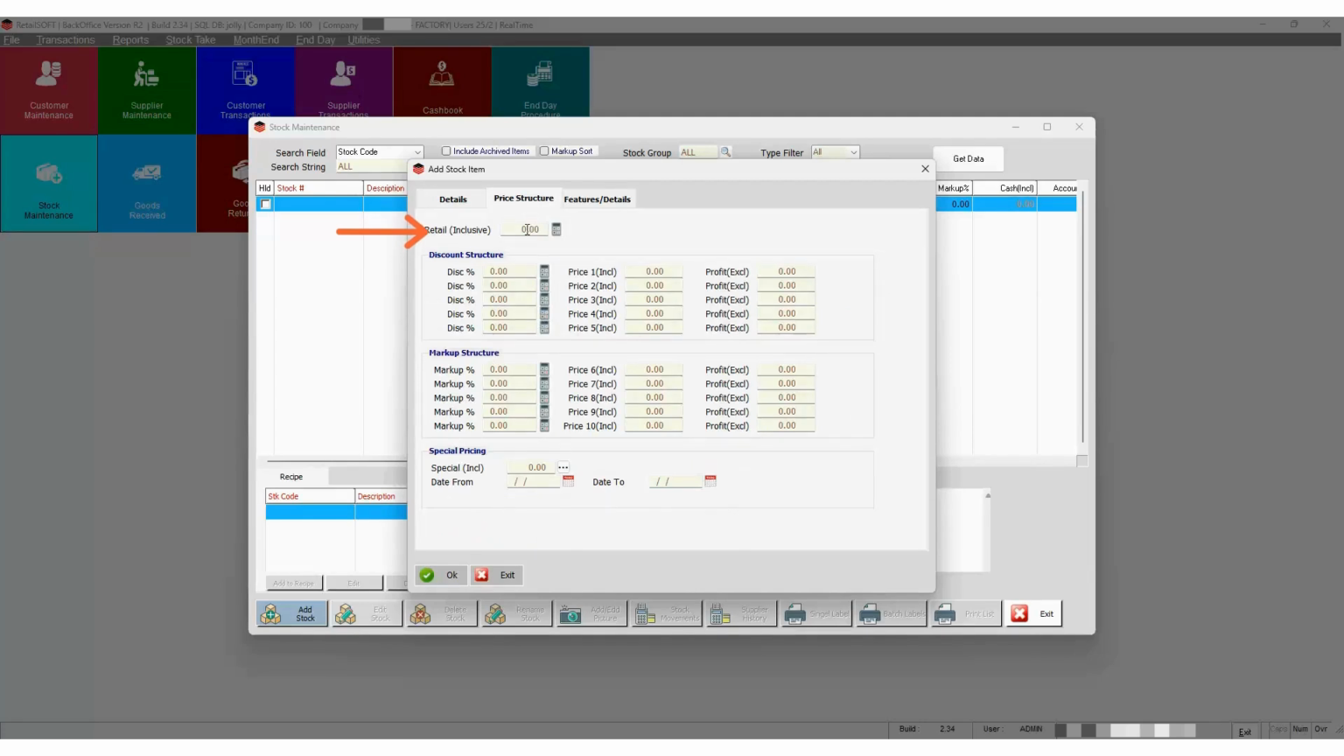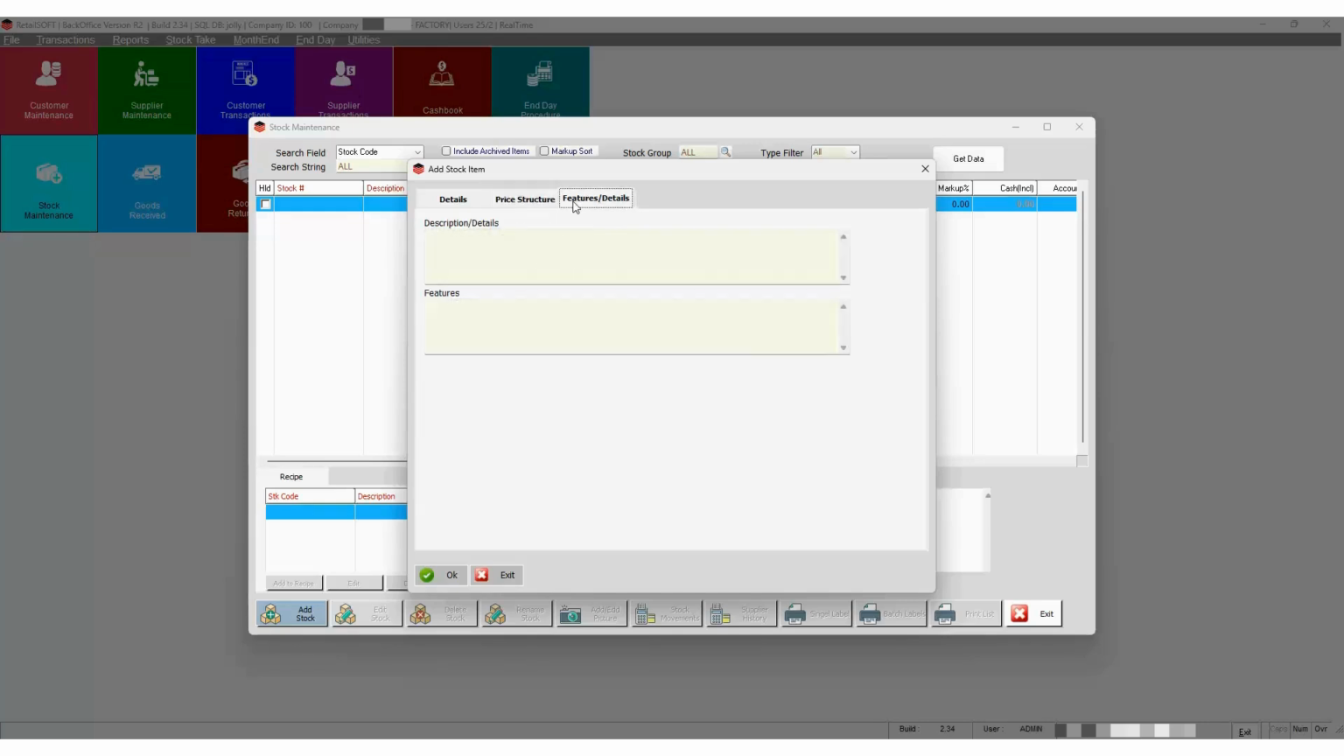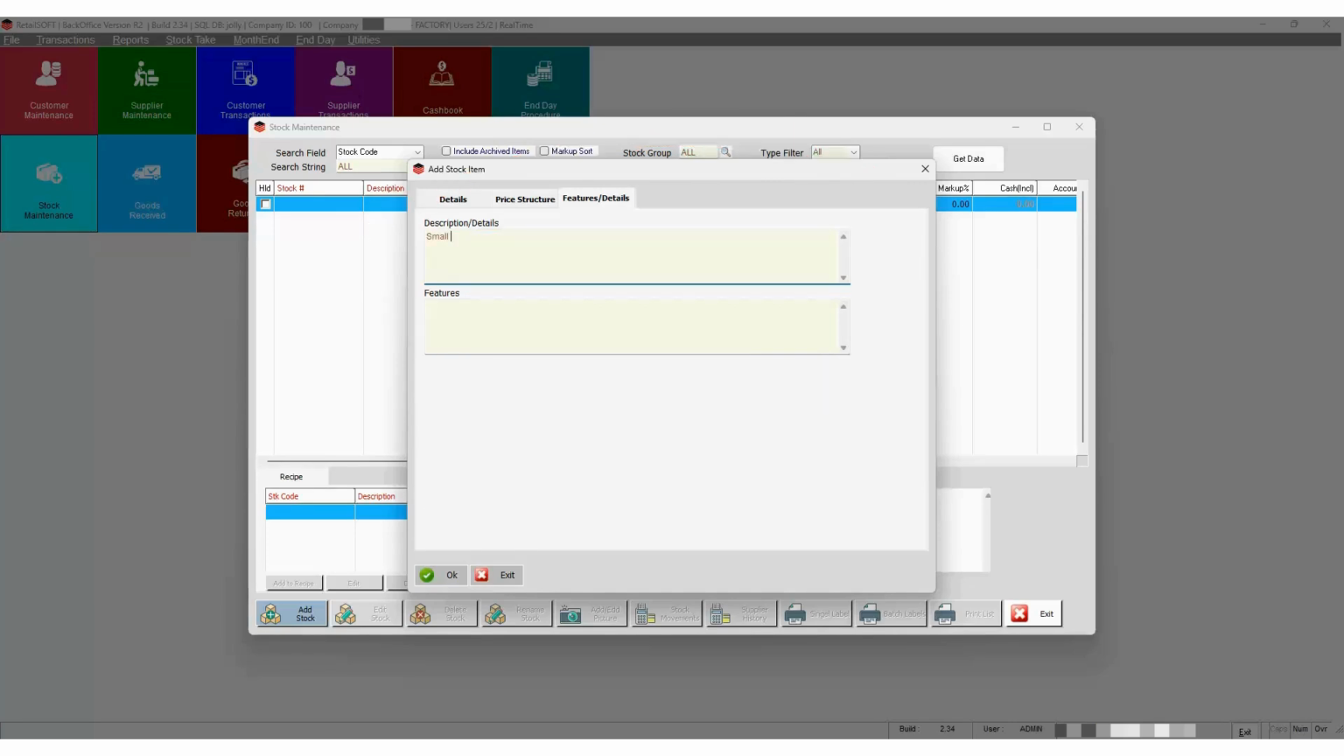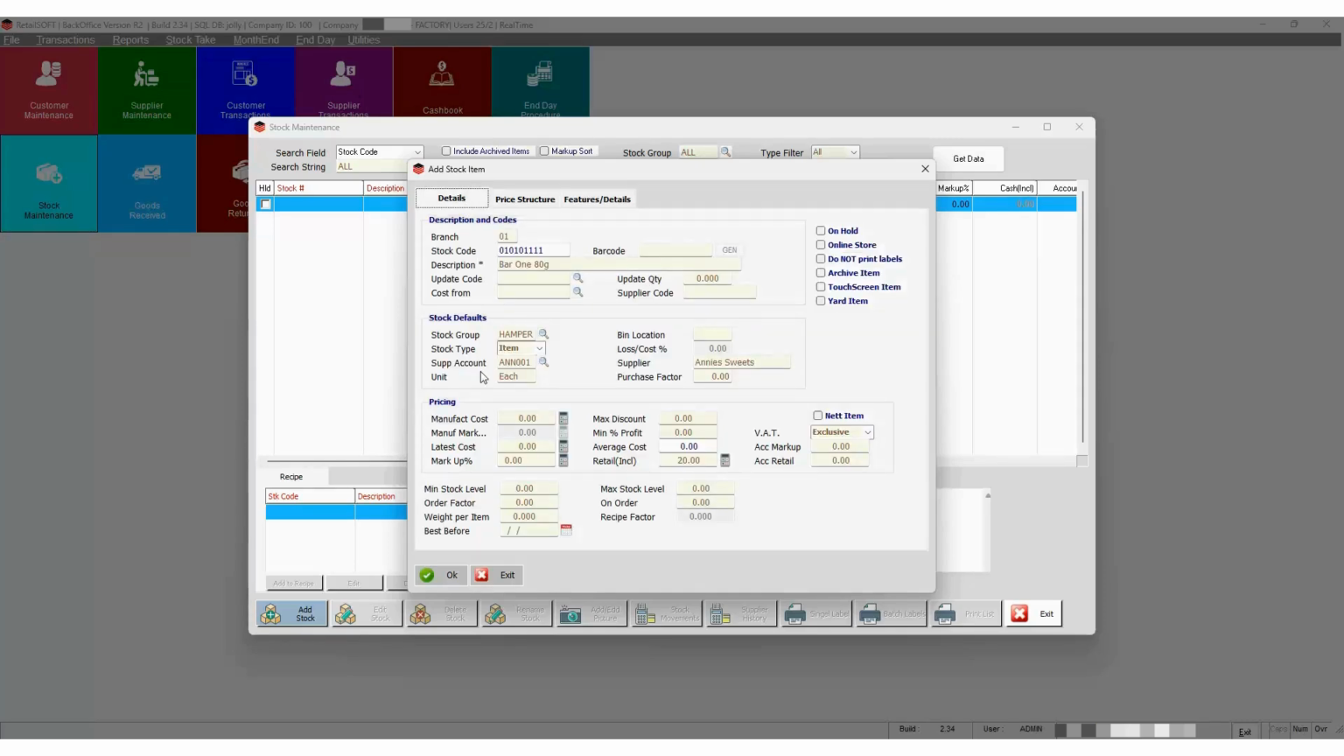After that, we will be adding the retail price under the Price Structure tab. Then we will be adding a short description in the Features and Details tab. Once all details have been filled in, go ahead and click OK at the bottom of the screen to finalize the product.